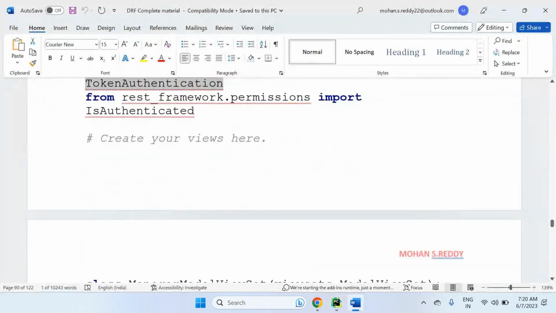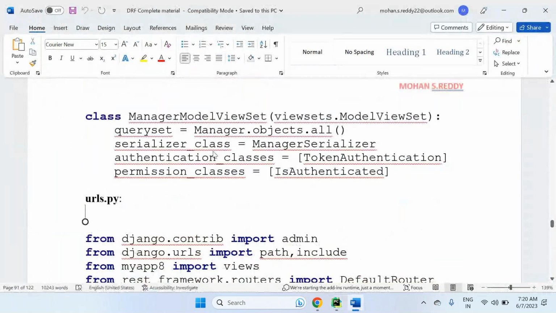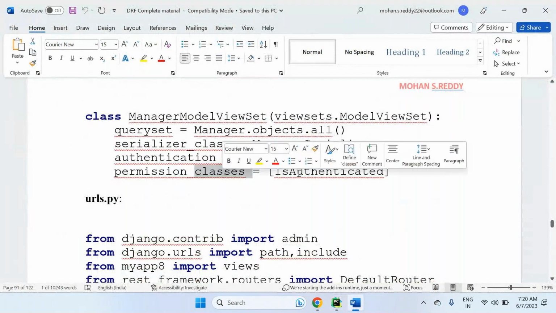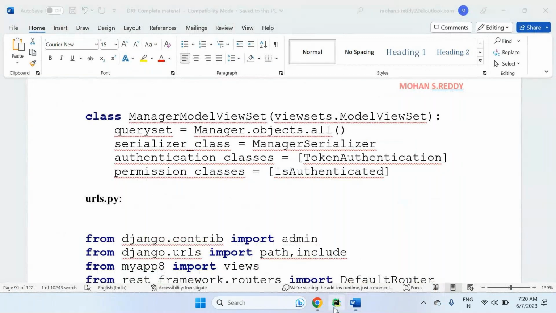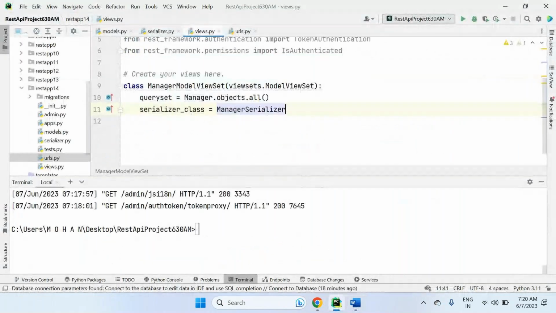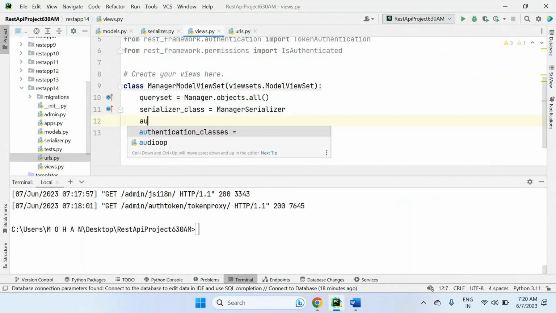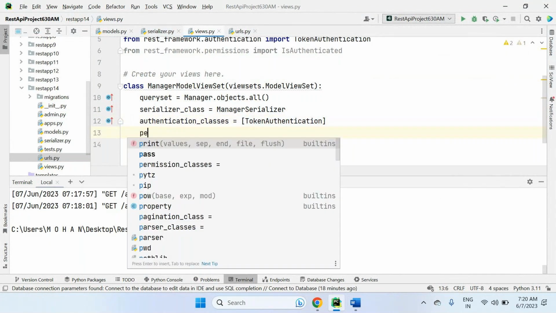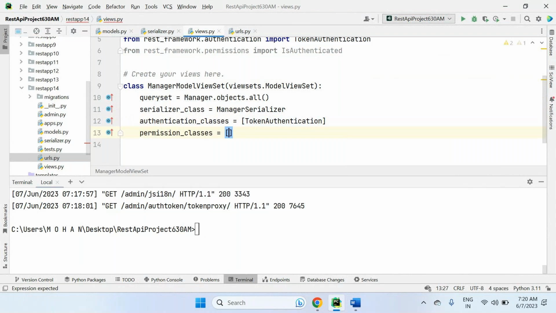Now we need to implement two things. authentication_classes equals TokenAuthentication, and permission_classes equals IsAuthenticated, compulsory. Previously I had not implemented this. So two classes need to be added in the view section: authentication_classes equals TokenAuthentication, as we have tokens right now, and permission_classes equals IsAuthenticated. Yes, fine.